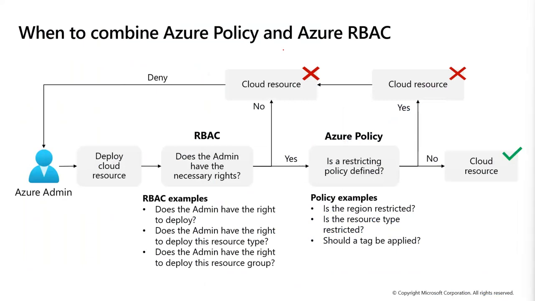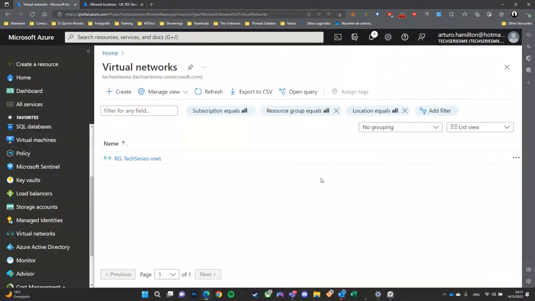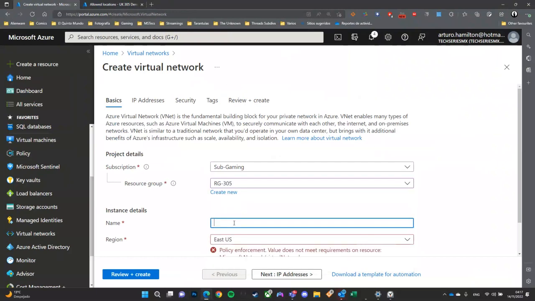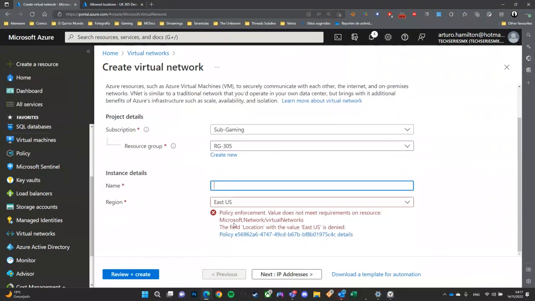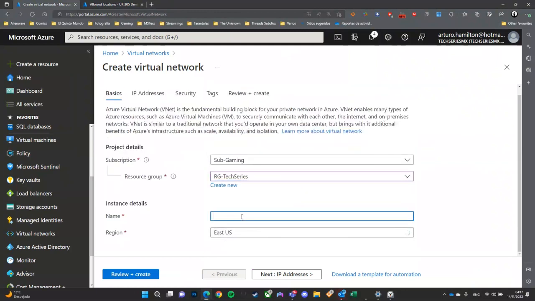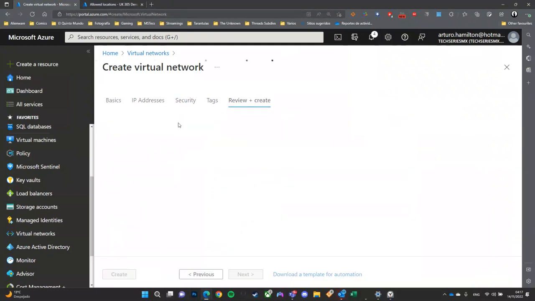Let's see if we can create the network now. I want you to see this in action. So RG305, name, come on, play along with me. It's not there yet, so I'm going to do this in a different one. So we can just see this happening. Let's call this VNet1, EC305. Review and create.